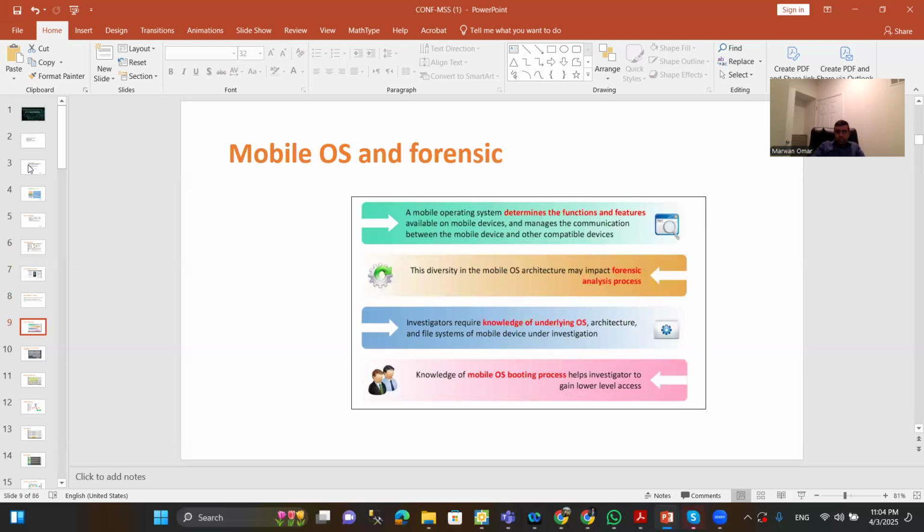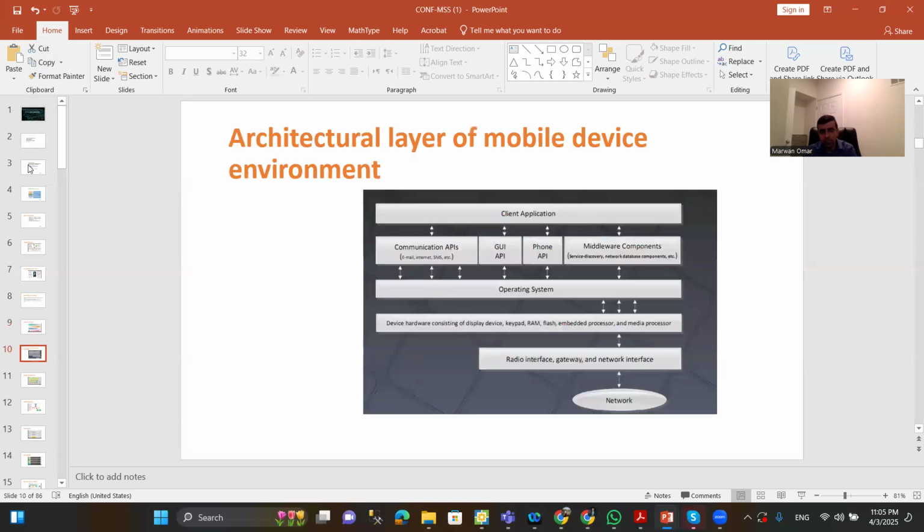Mobile OS and forensics. A mobile operating system determines the functions and features available on mobile devices and manages the communication between the mobile device and other compatible devices. This diversity in mobile OS architecture may impact the forensic analysis process. Investigators require knowledge of the underlying OS, architecture, and file system of the mobile device under investigation. Knowledge of the mobile OS booting process helps the investigator to gain lower level access.